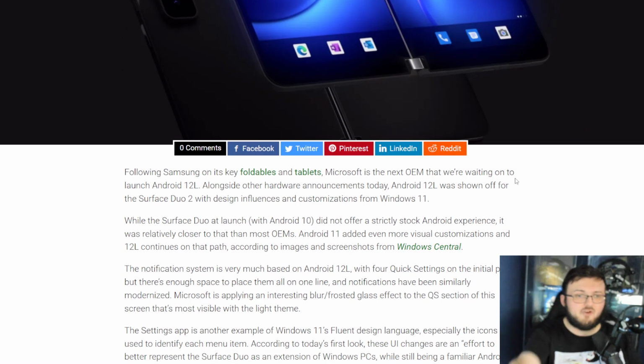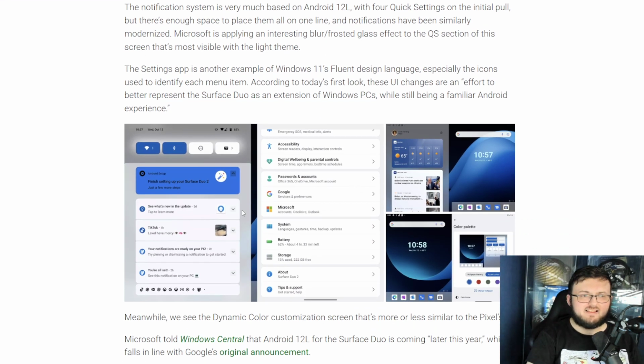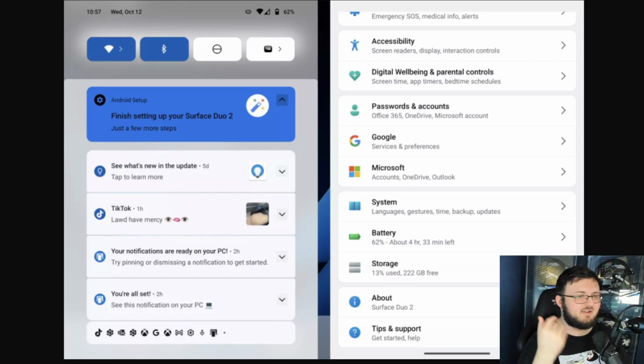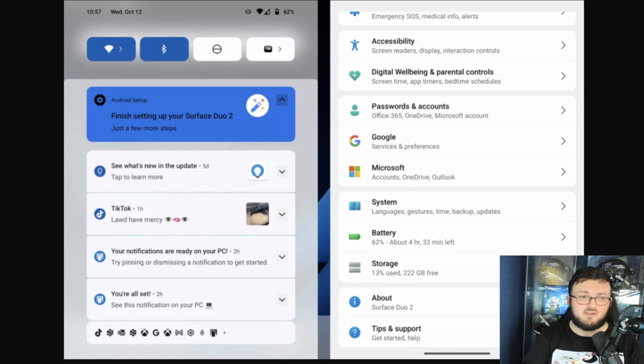Anyway, though, we do have our first look at Android 12L's Windows-based system. So obviously, right here, we have the notification bar of the Surface Duo 2. Keep in mind, Duo 1 and Duo 2 are going to be receiving Android 12L and also some Windows 11 perks. So, for example, a customized notification bar that is symbolizing Windows 11. Now, keep that in mind. It is not going to be Windows 11. It's not going to have Windows 11 functionality.